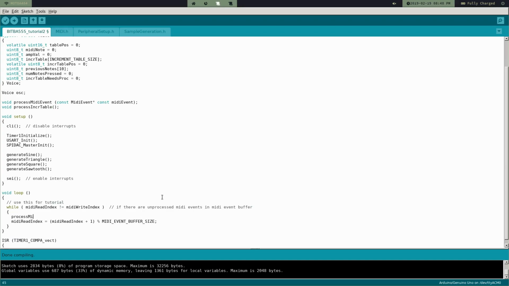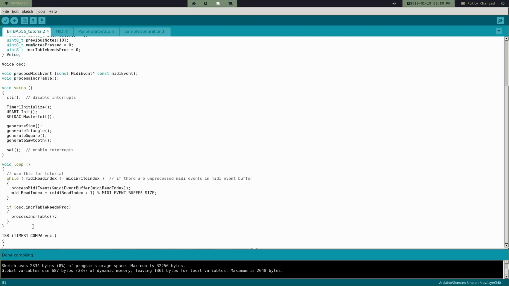Now in our main loop, we're going to delete the MIDI echoing code in our while loop, but we'll leave the incrementing through the MIDI event buffer, and we'll also replace it with the process MIDI event. So this is the block of code that's going to be updating our voice struct. This code should run pretty fast, and if multiple MIDI events are waiting in the buffer, they'll all be overriding each other pretty quickly since we're not processing the increment tables for them. After the voice struct is correctly updated, we'll need to calculate the increment table for it so that we'll be outputting the correct frequency for our timer 1 interrupt service routine. We'll do this by seeing if osc.increment table needs processing, and if it does, we'll process the increment table.